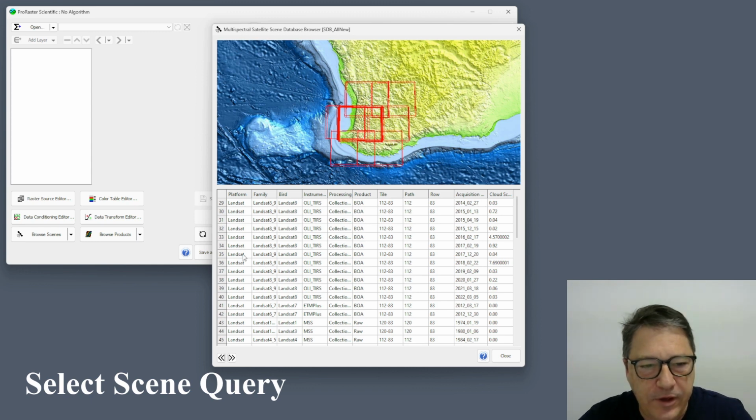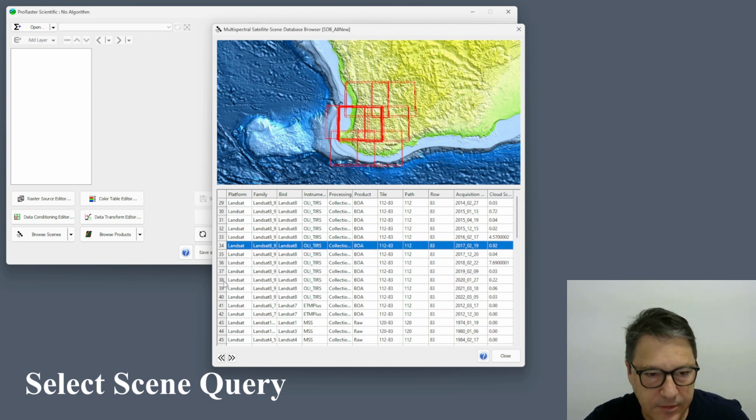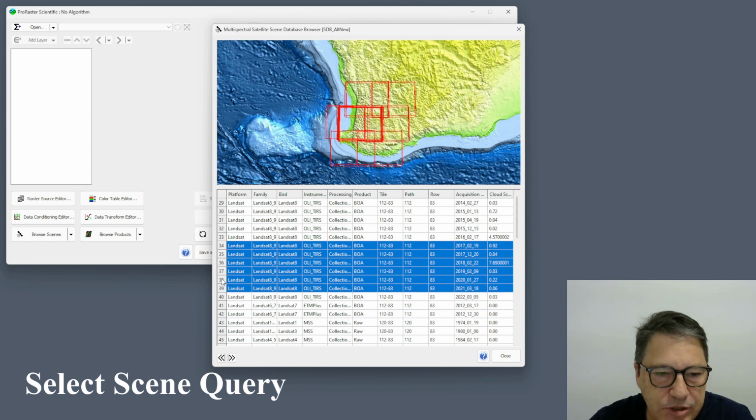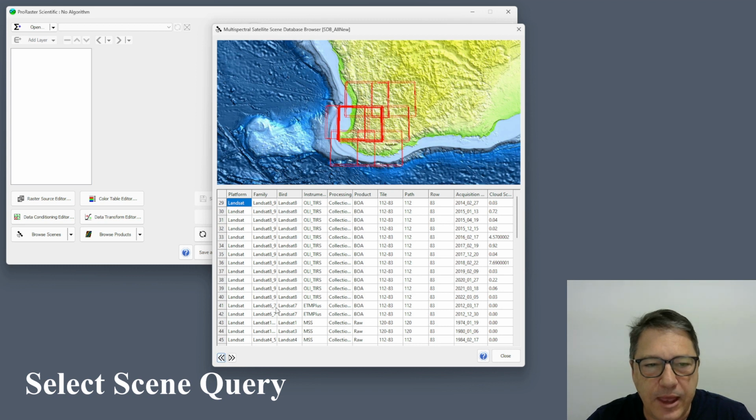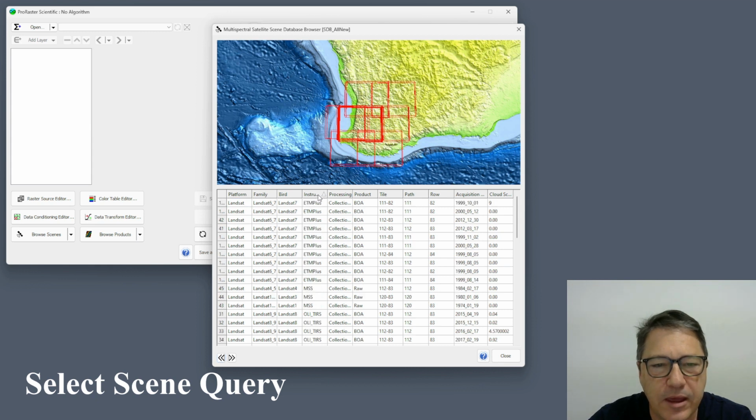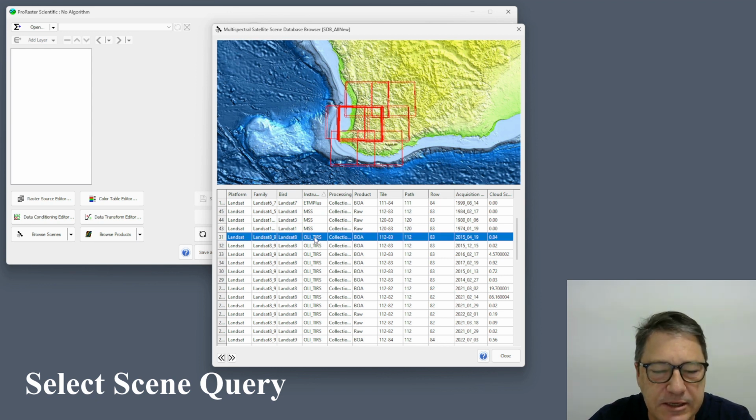So if I select multiple lines in the spreadsheet, I can then hit the execute query to collapse the spreadsheet to just those ones that I've selected. And you can go and select by selecting rows, or the way that it's really designed to work is that you go through the columns here, you sort the column, and then if you go to the thing that you're interested in, for example, I might be interested in all the OLI tiers instruments.